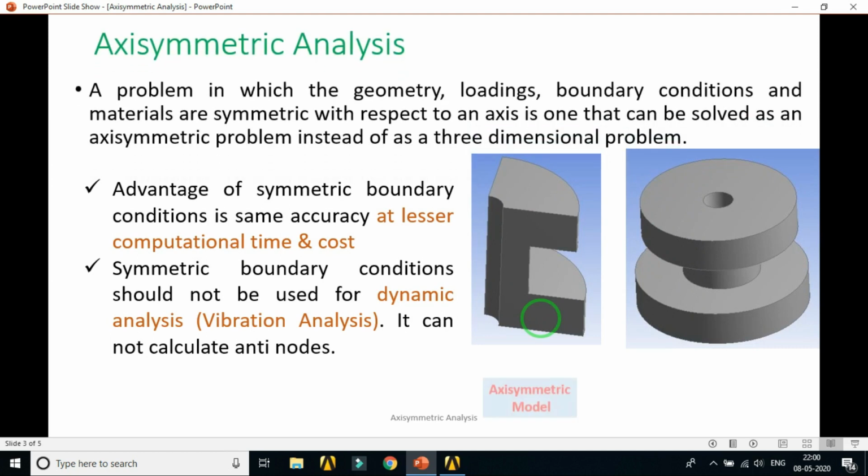So first of all, what do we mean by axisymmetric conditions? A problem in which geometry, loadings, boundary conditions and materials are symmetric with respect to an axis can be solved as an axisymmetric problem instead of a three-dimensional problem. So in an analysis, if some of the geometry, loading conditions or boundary conditions are symmetric about some axis, then in that case we can use this technique.